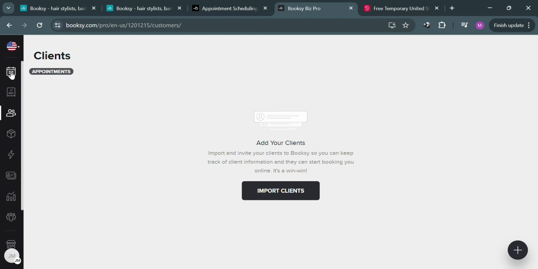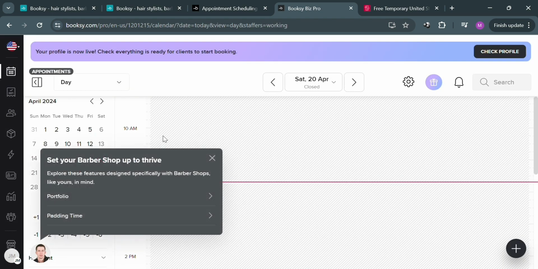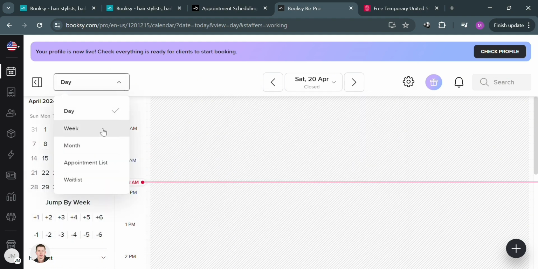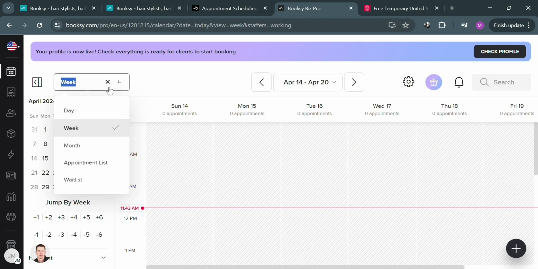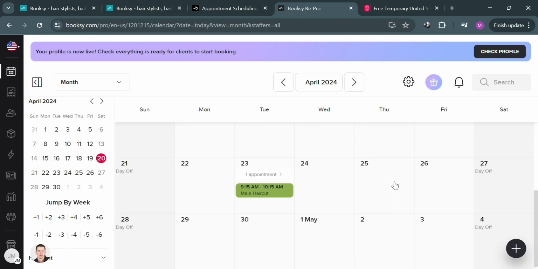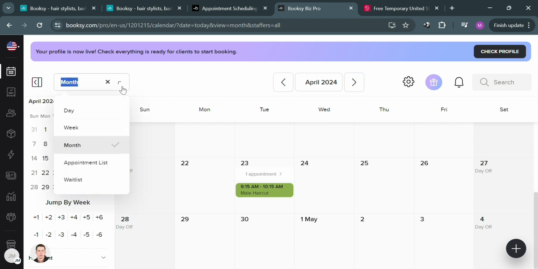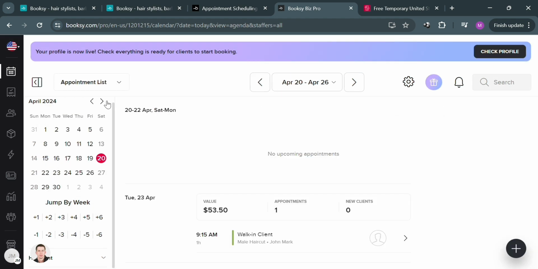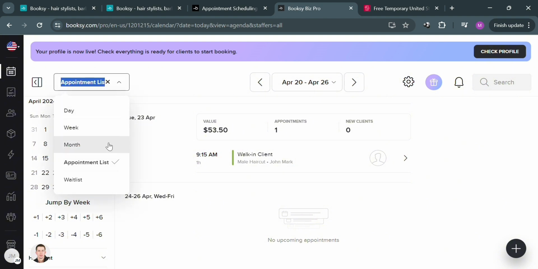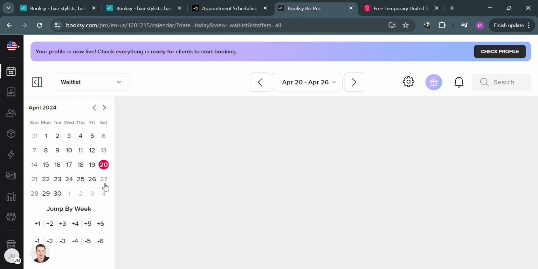And now going back to our appointments option right here, if you want to see the overview of your appointments, you can simply select the specific dates or click in here the week overview, month, appointment list, in which you will be able to see the overview of your appointment. Such as for this appointment list, by simply clicking on it, from here it will show you the appointment date, the value of it, the number of appointments, and number of clients. And you could also see here the waitlist option that shows the list of your clients under this waitlist.